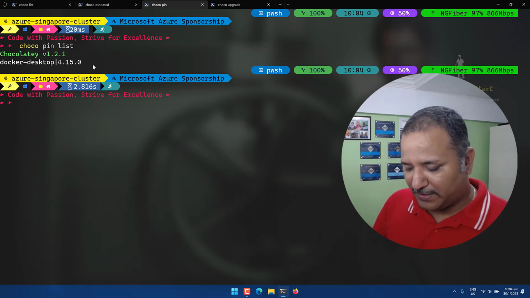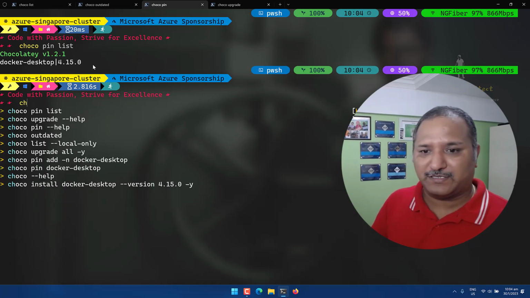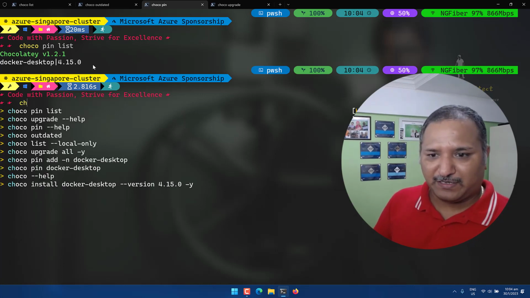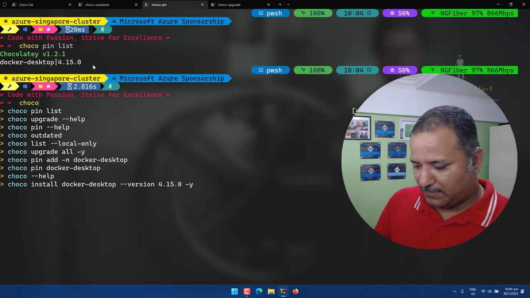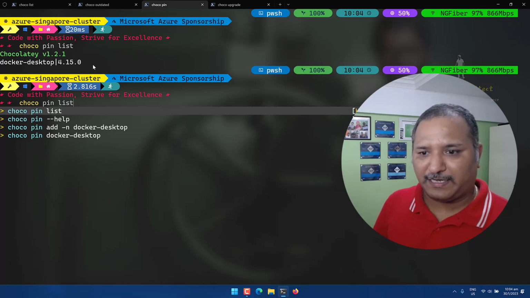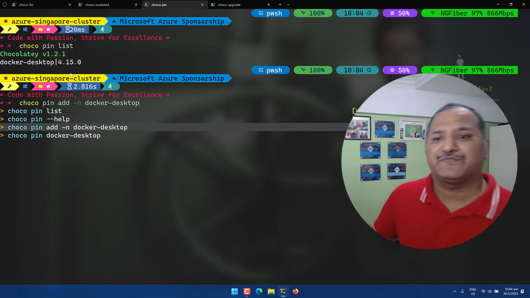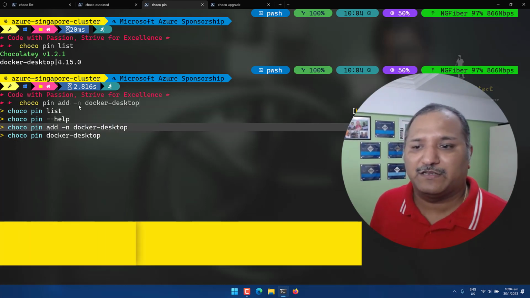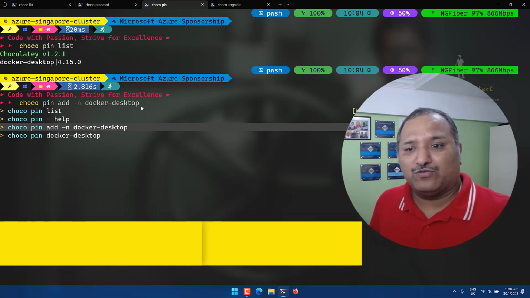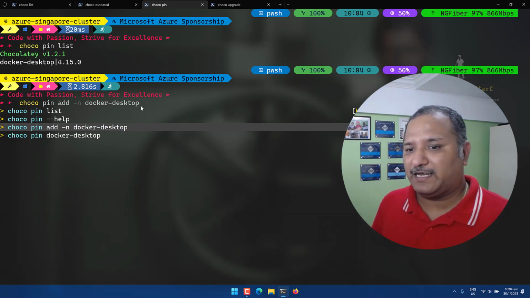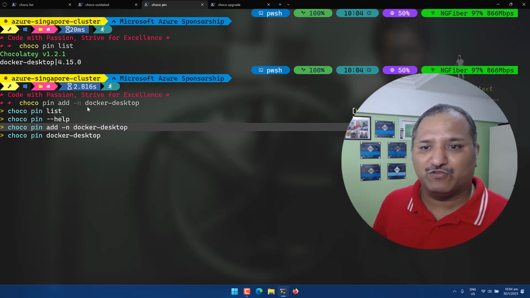And the way we pin the software, or add the software to this, is I can say choco pin and then add. I can give the name of the software with -n, or I can give --name. Docker Desktop is the name of the software that I want to pin. When I want to remove this from the list, I can use the choco pin and remove option.